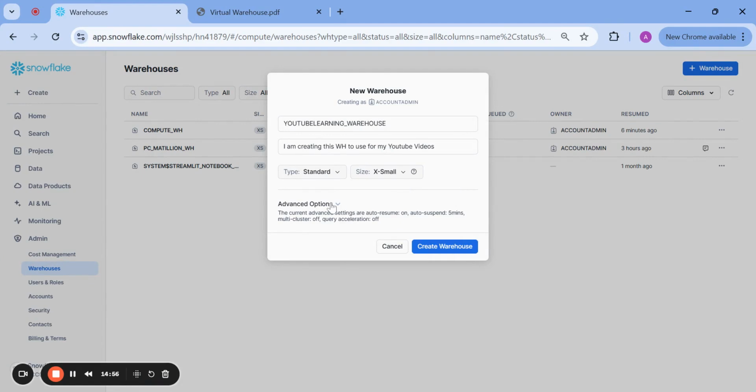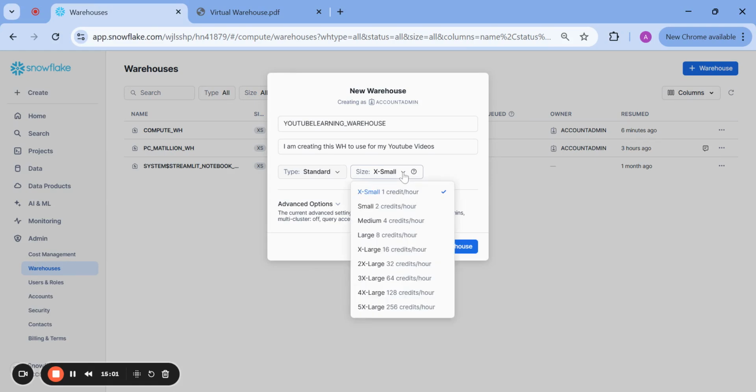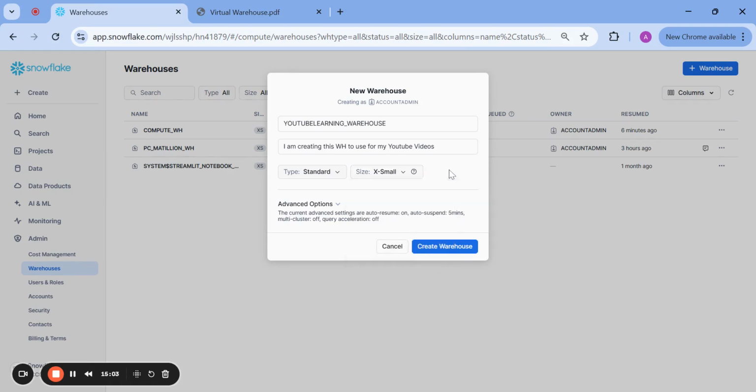Clear? So the very first thing you need to keep in your mind is that you will always choose your warehouse size by starting with the smallest possible, and then performing the query. Depending on the load and the query performance, you will be increasing the size of the warehouse.